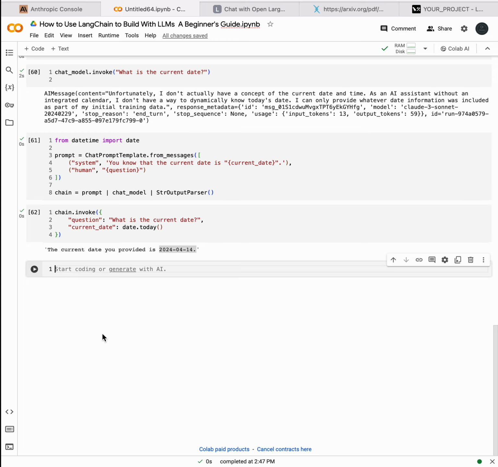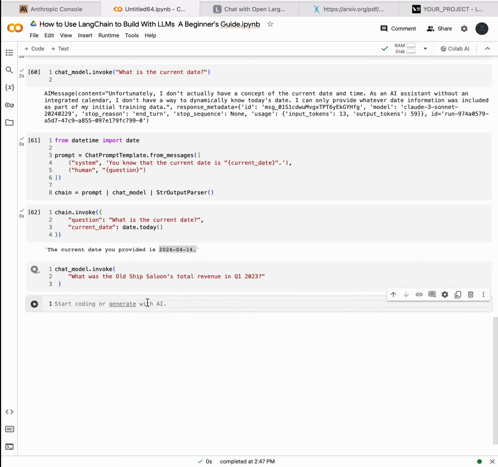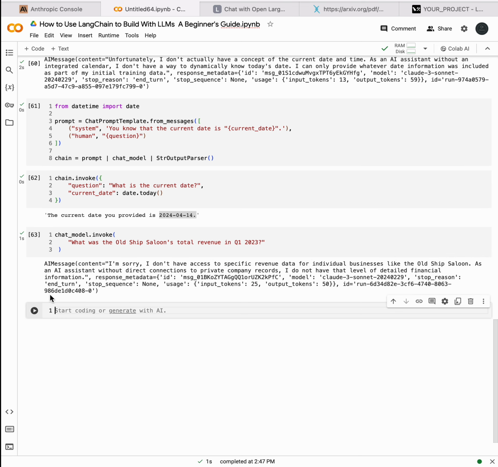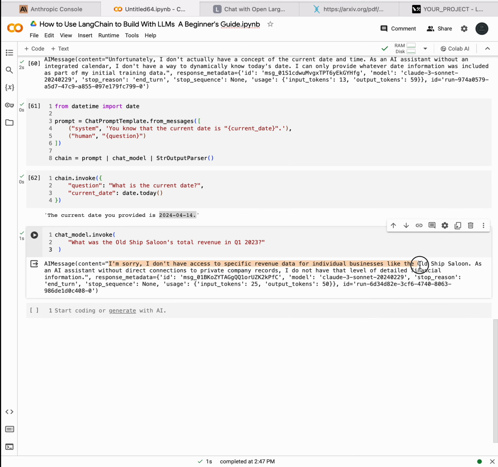Let's do another example. Now let's take a step further. Language models are trained on vast quantities of data, as I have said, but they don't know everything. What happens if you directly ask the chat model a specific question, for example about local restaurants, asking what was the Old Ship Saloon's total revenue in quarter one of 2023. When I try to invoke this, of course, I am not going to receive any answers.